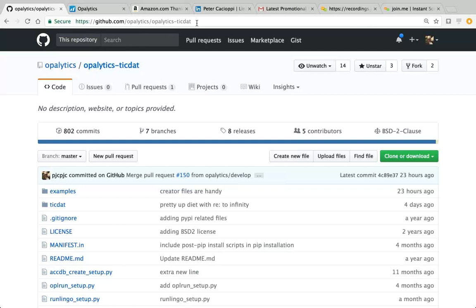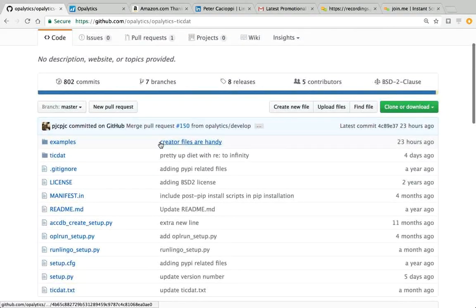Ticdat is a Python package that can be installed in the usual way from PyPI. It's distributed under an open source license. And as you can see, we have a LINGO setup script associated with it. So subsequent to installing, if you want to use ticdat with LINGO, you have to run this setup script.